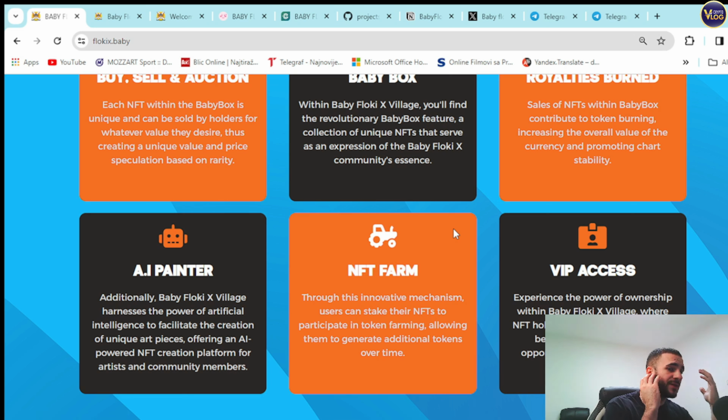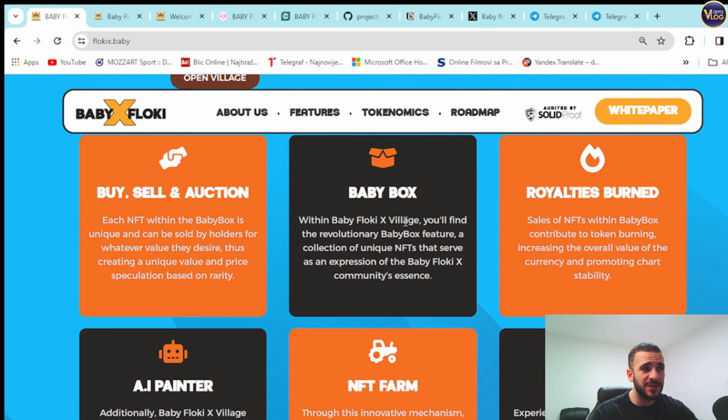You can experience the power of the ownership within the Baby Floki X Village, where NFT holders gain access to exclusive benefits and participation opportunities within their vibrant community. In general, these are just some of their utilities, some of their benefits, guys, that you can actually receive from Baby Floki X. But in general, check it out. Learn more information about them, guys.